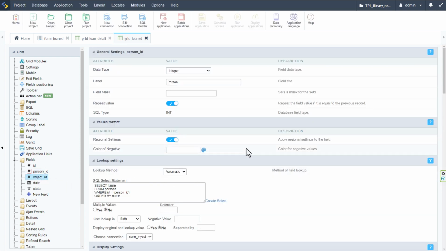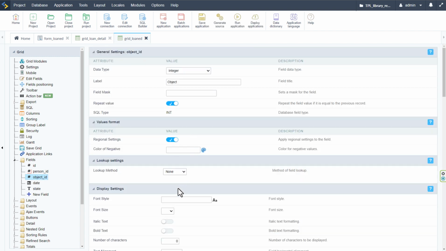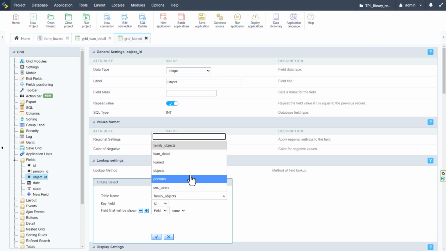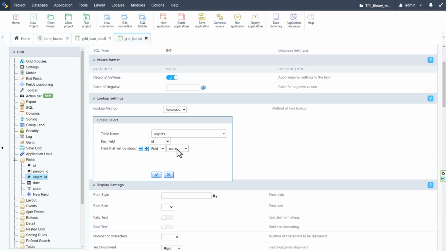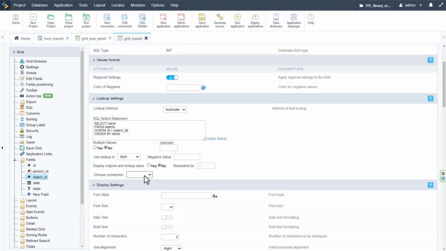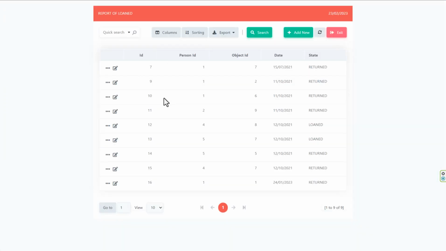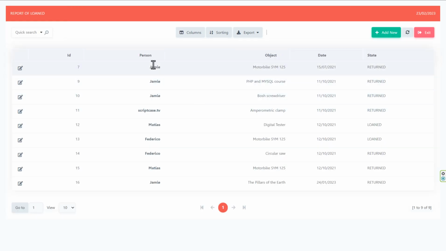And then come here to the object ID field which we had. And here again we need to apply a lookup so that then that connects here to our objects table and displays the name of our object. And again we choose the connection and let's go ahead and run that here and then we can see what that looks like now. And we have then already the fields filled in. Okay, so then we have the names here, the objects, as well as the date and the current state.